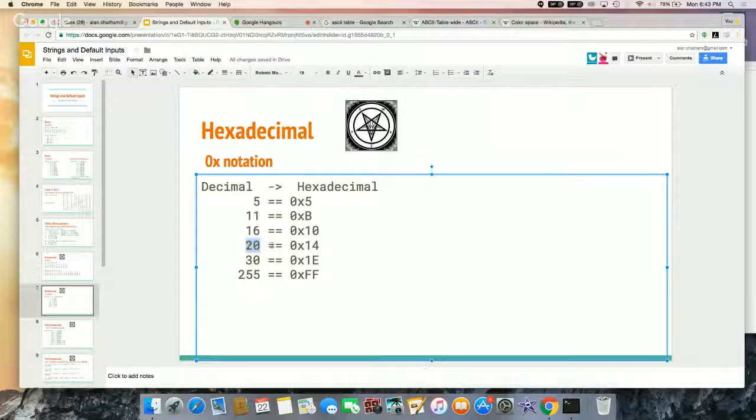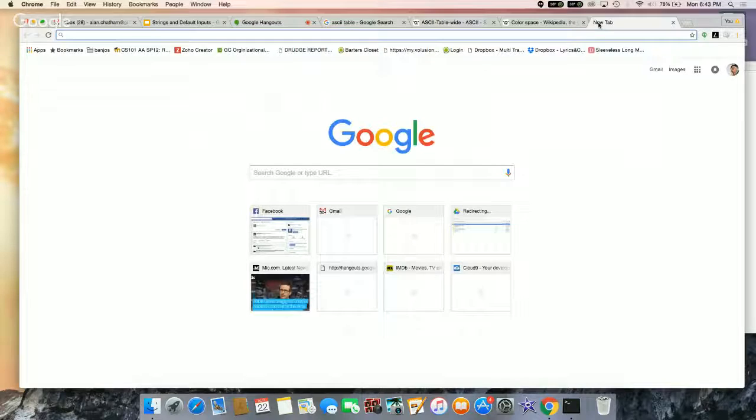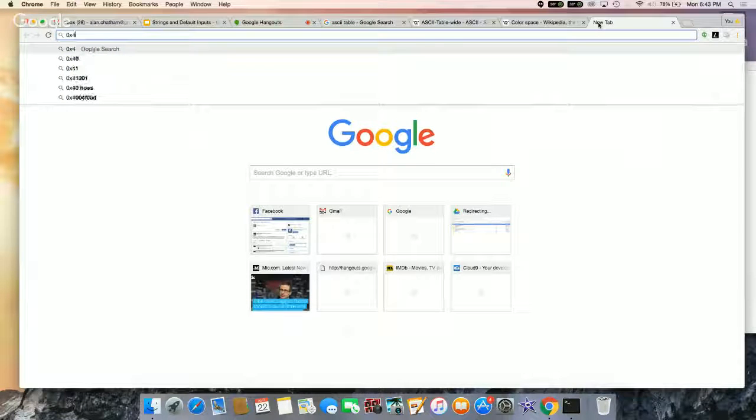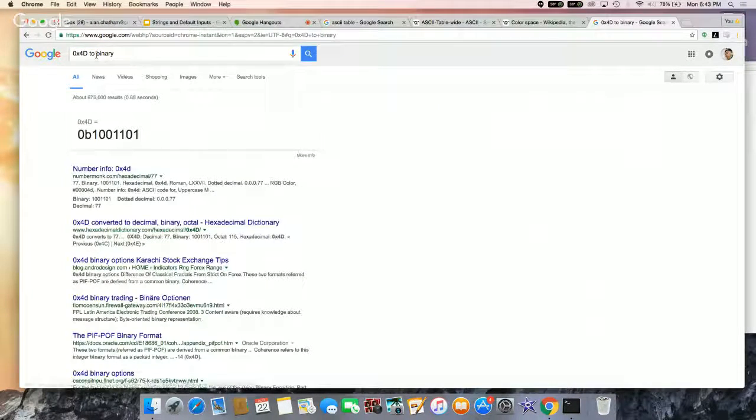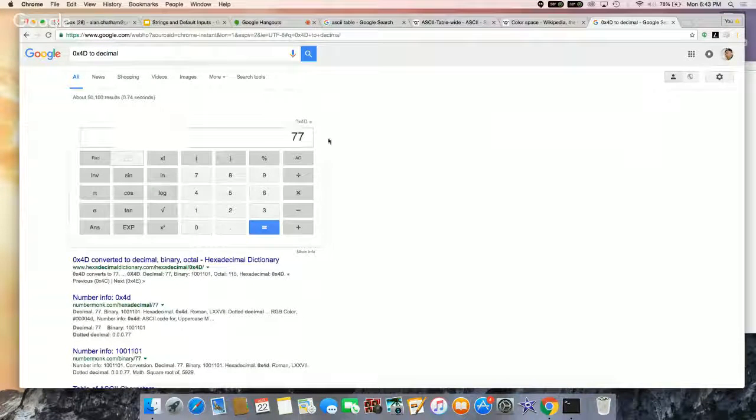20 in decimal, so the 20 we know and love, can be 0x14. 30 is 0x1e. The nice thing is you can convert between them. Let's go to decimal. That's what I want to do, actually.